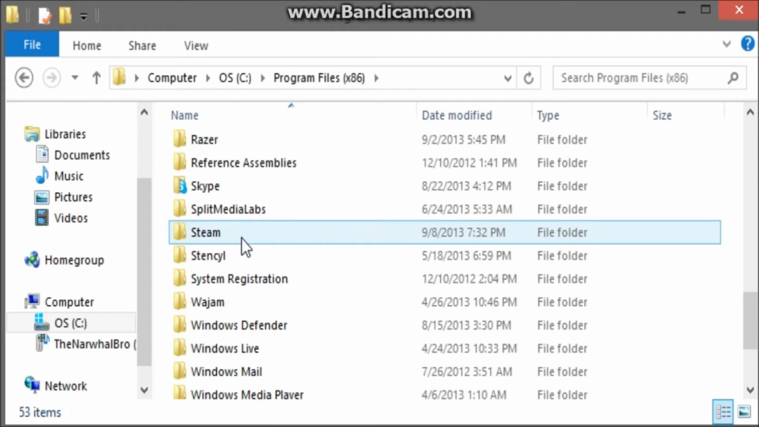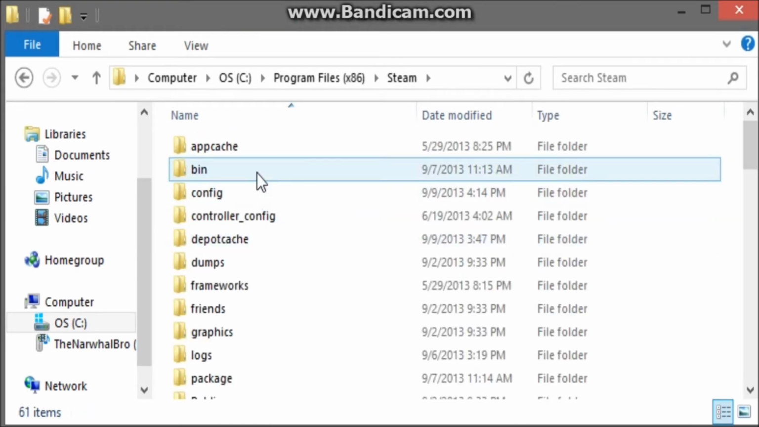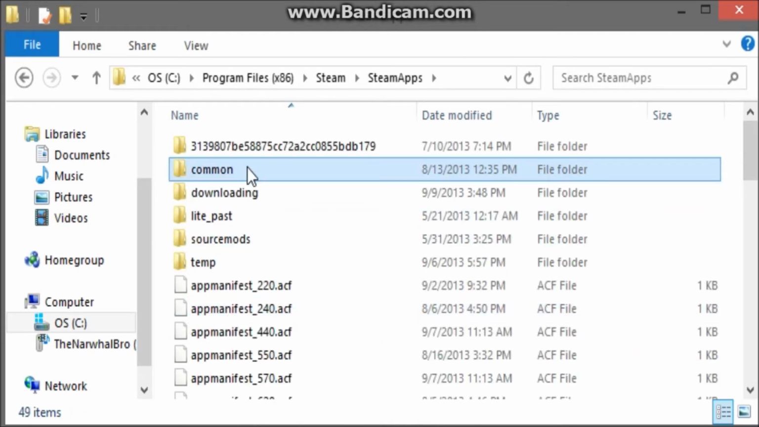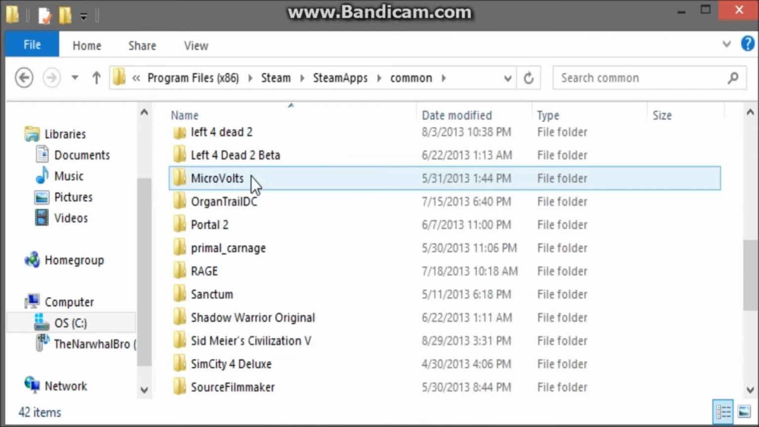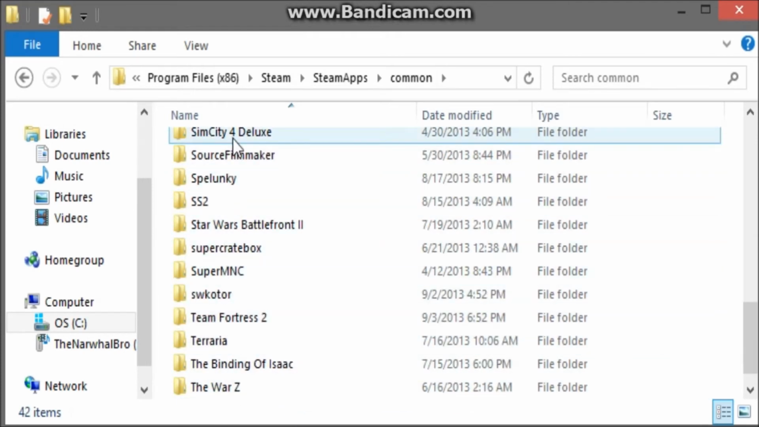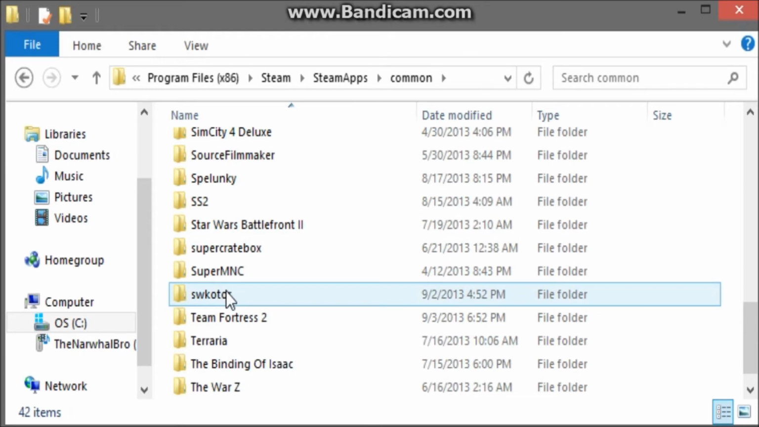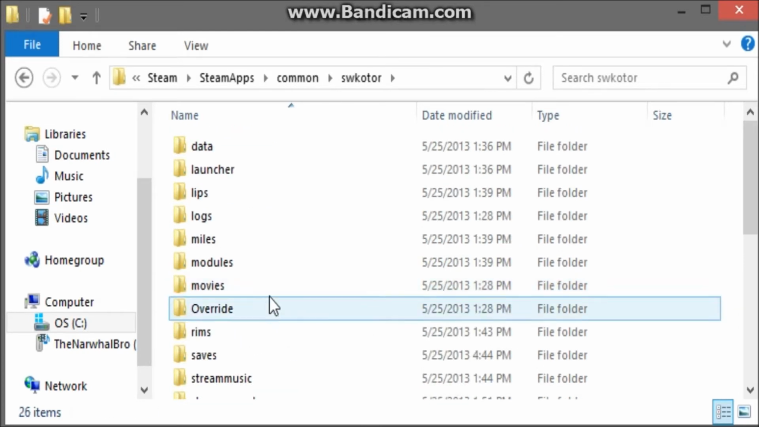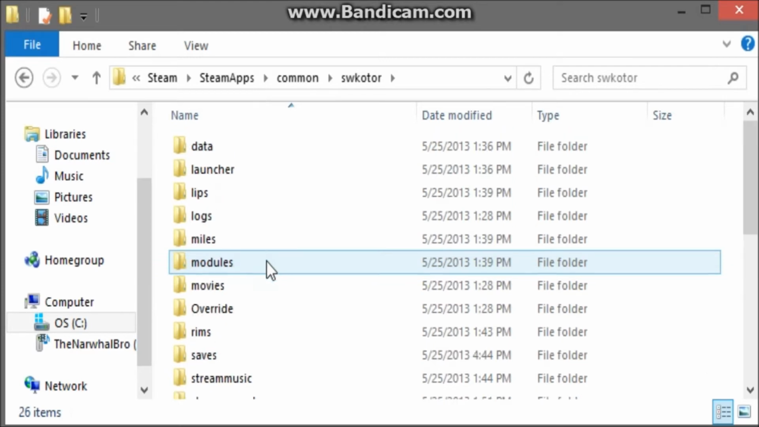Then you want to go to your Steam. Then go down to Steam Apps and go to Common. You want to go down to Star Wars, not Star Wars, it's SWKOTOR. Double click this.